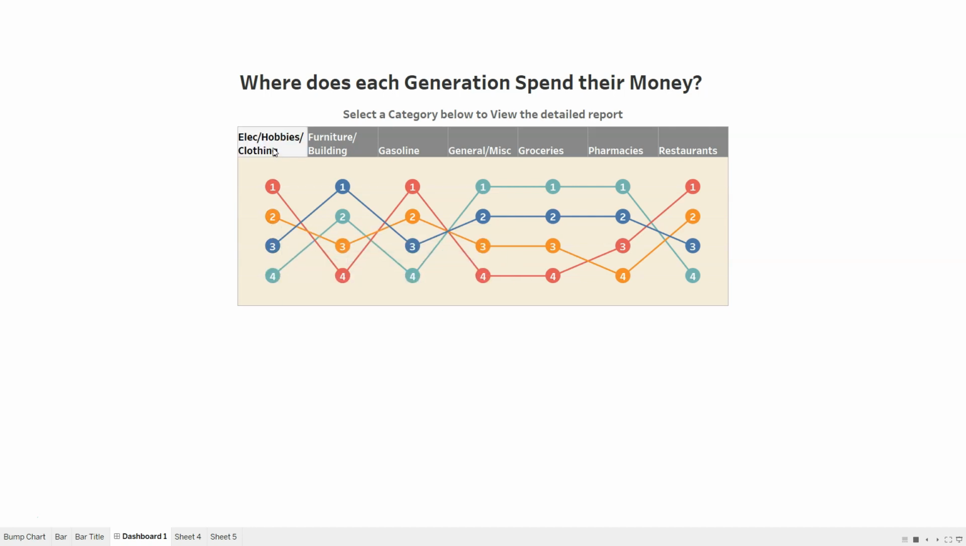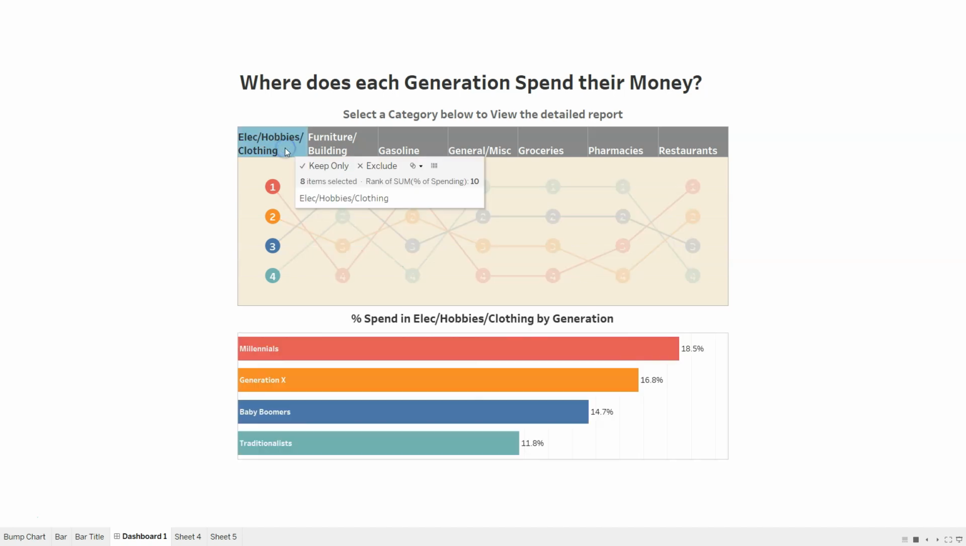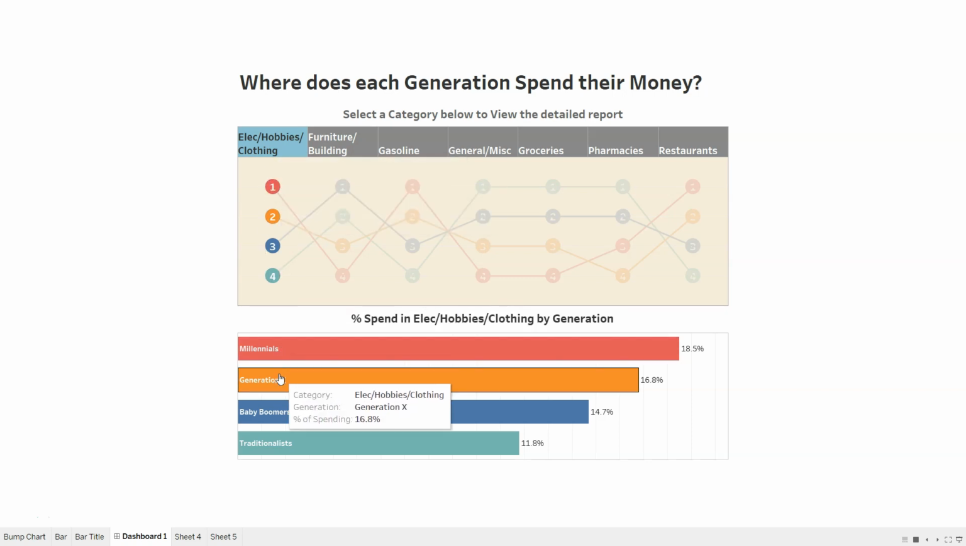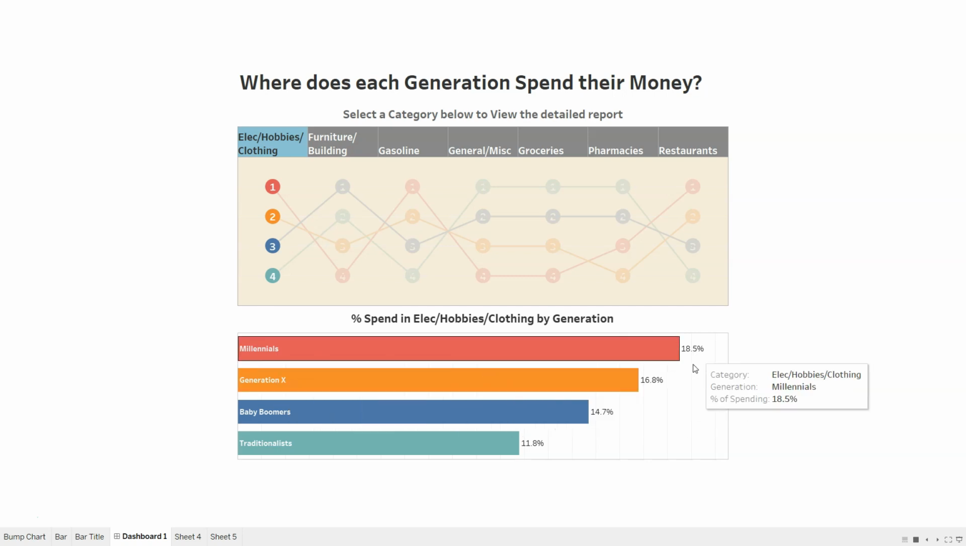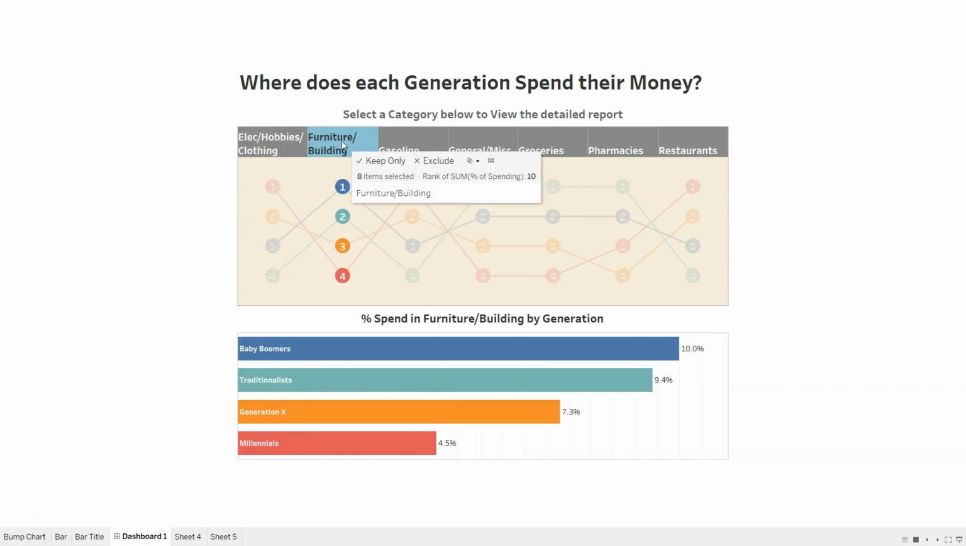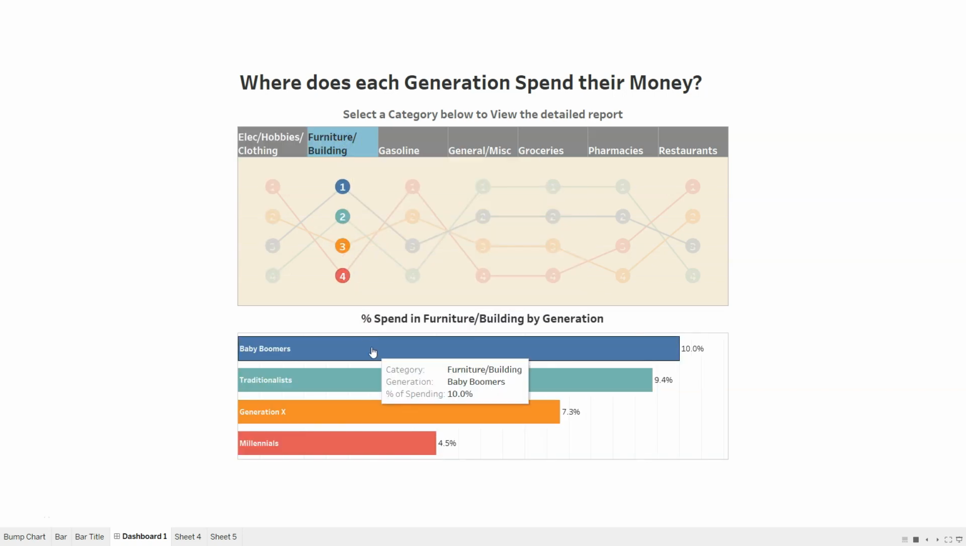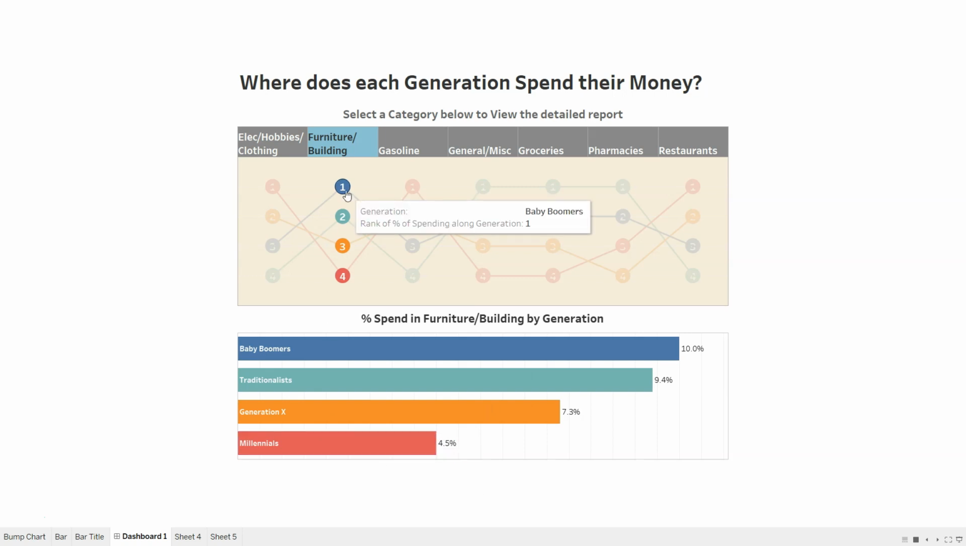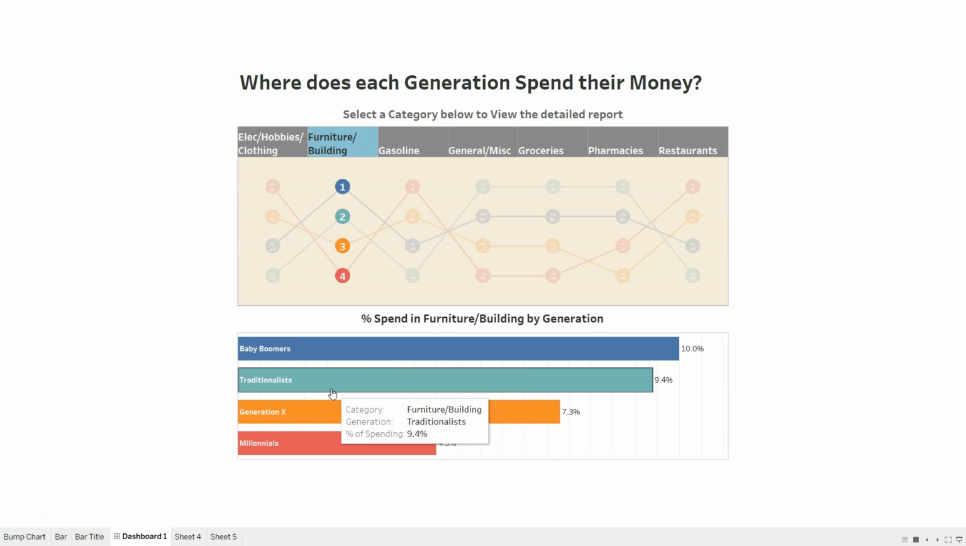So if I just select over here this particular category where they are making their spending, so it's like electronics, hobbies or clothing, then number one is basically the millennials, and then generation X and their respective percentage of spending. Similarly, if we see furniture, building, the respective ranks will be highlighted along with the information. So in furniture and building, the baby boomers are spending more as compared to the traditionalists, generation X and millennials.